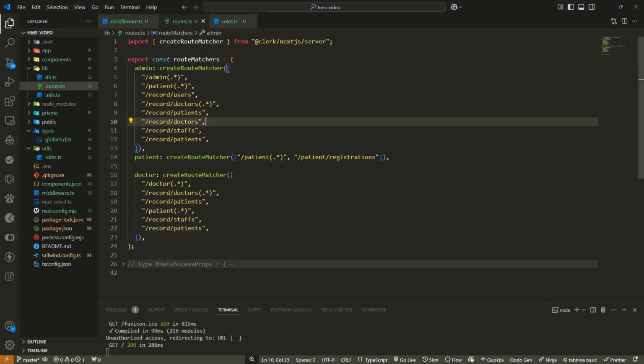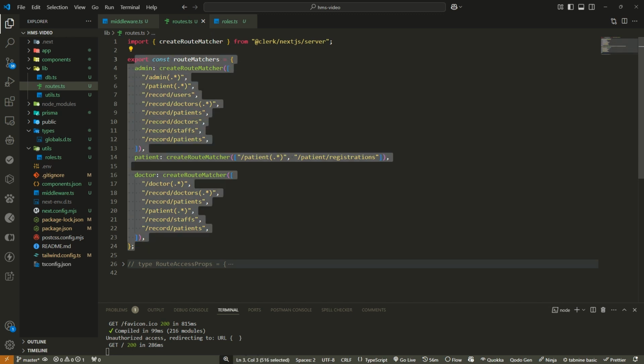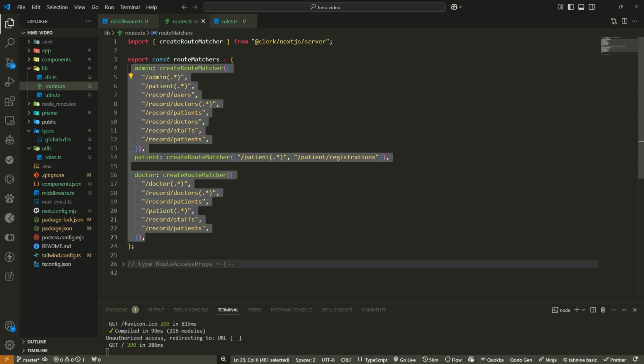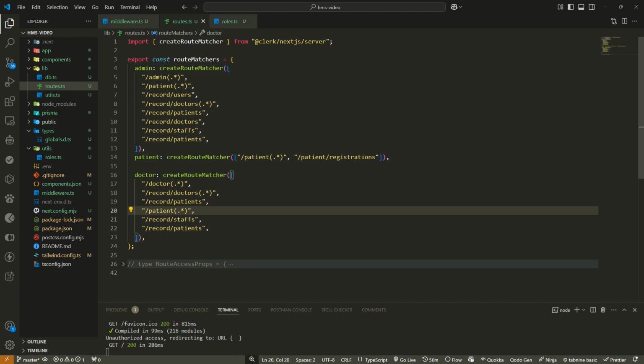So I made little changes in the app. In this route.ts, I have listed the various routes using createRouteMatcher from Next.js, right? So if it's admin, these are the various routes. If it's patient, this, and if it is doctor, this. So if you have more rows, you can add them here. For instance, the doctor can access all routes within the doctor route, right?